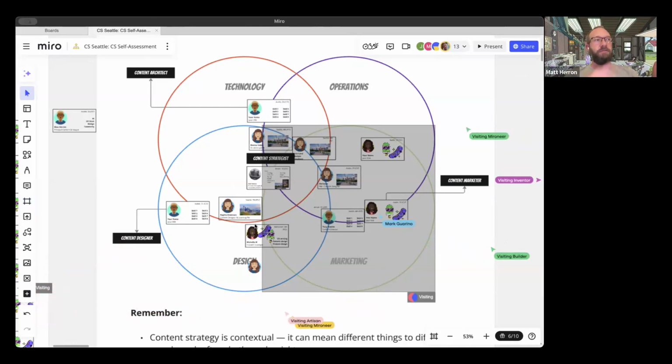Because I could see four roles, all content strategists, and they could all be in wildly different domains. One could be ops, one could be marketing, one could be design, and one could be tech, and they could all have the same title. That's super confusing. Knowing this context helps you if you're going into a job interview to ask, what kind of role is this? Is this a marketing focused role or is it a design focused role? Because the title is not necessarily going to tell you.